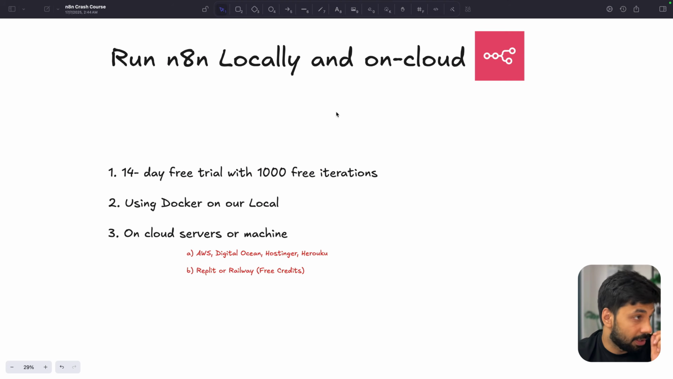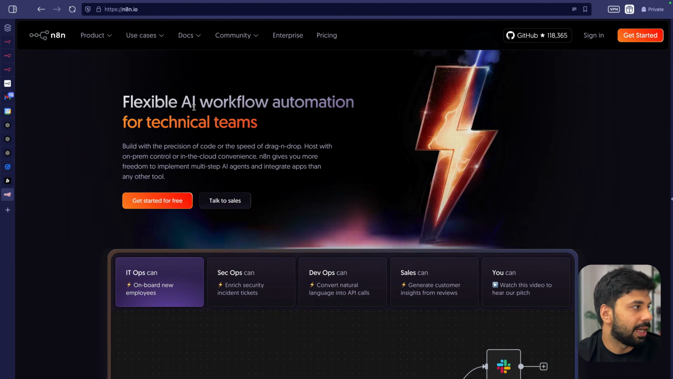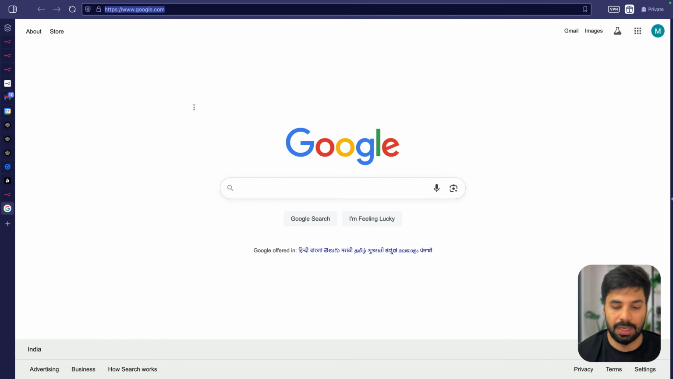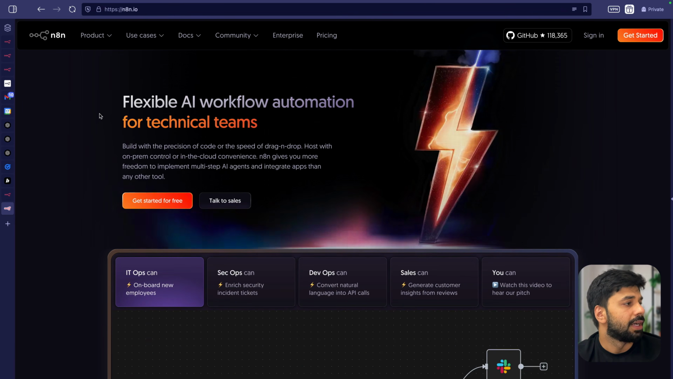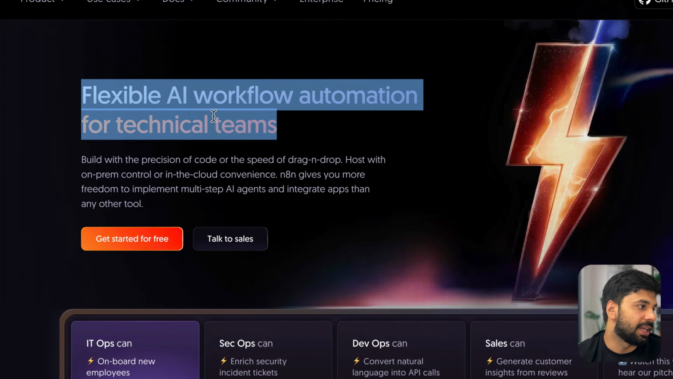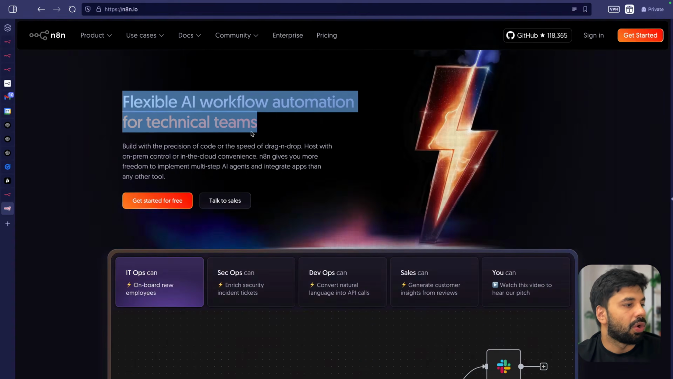Now, as you can see, run n8n locally and on cloud. So the very first way through which we can run n8n, let me first go to n8n. To do the same, you can just search for n8n, and this is the website. Flexible AI automation for technical teams, get started for free or talk to sales.